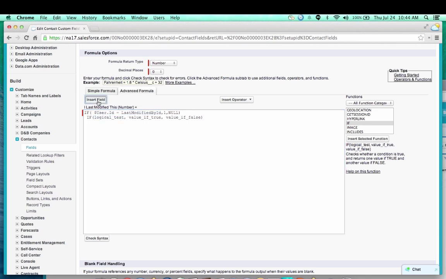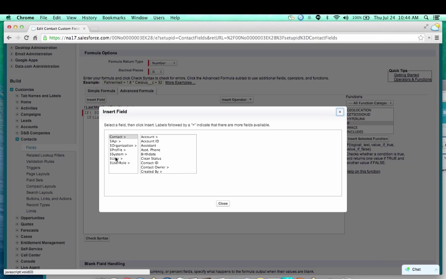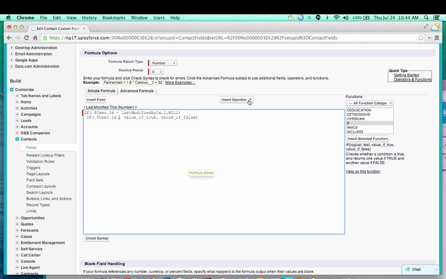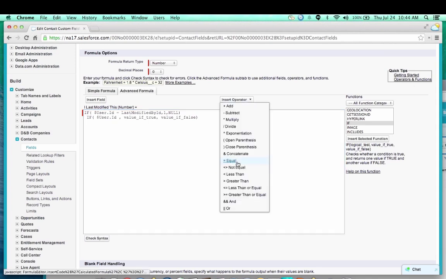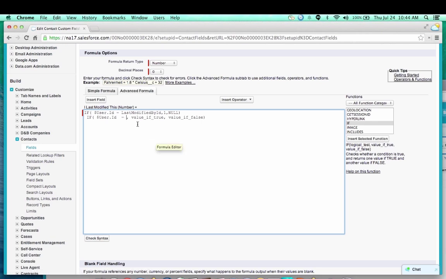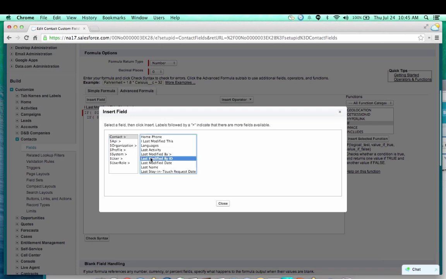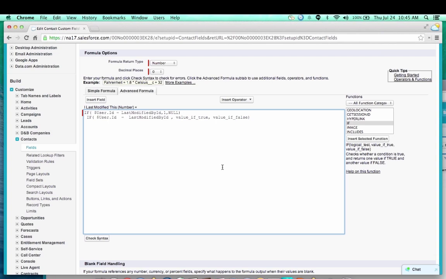So I'm going to highlight over that, click on Insert Field, go down to User, and find user ID as our field to insert. User ID, insert. And our operator is going to be equal. And then from the contact record, we're going to grab last modified by ID. So I click on Insert Field, Contact, and scroll to last modified by ID, and insert.